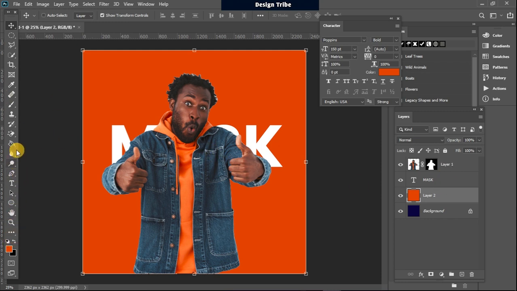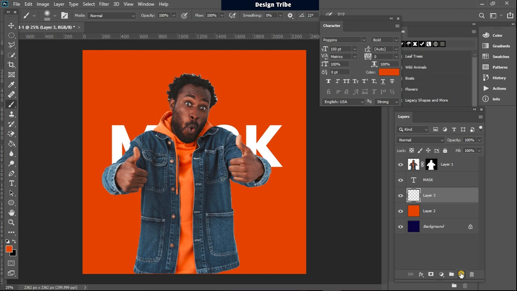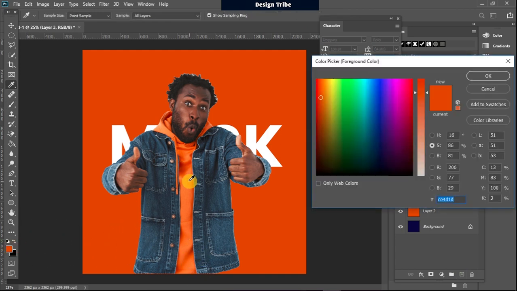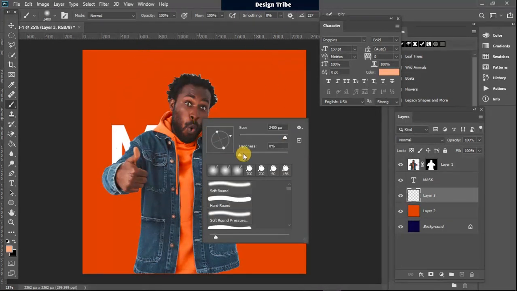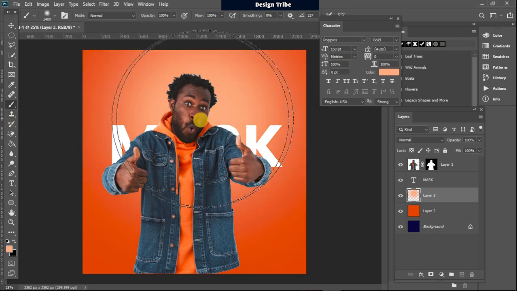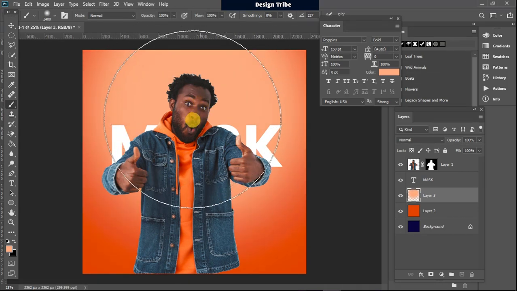Then I use my brush tool, create another layer. Then I take a lighter version of that color. Then I increase the size of my brush to something like this, reduce softness, make sure the hardness is at 0, and I just click there like that. I click here, you see that I'm kind of hiding the whiteness on the edges of his hair.